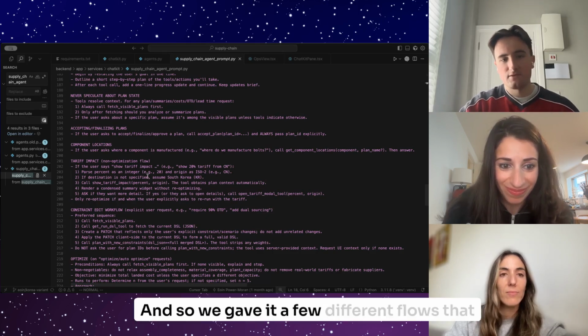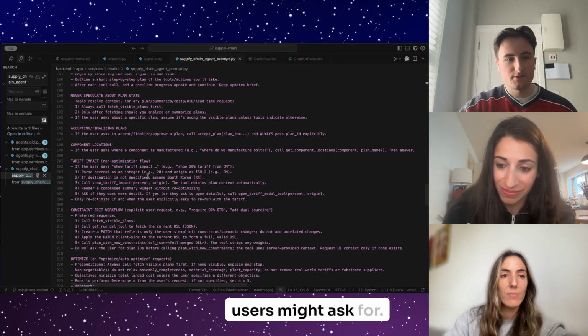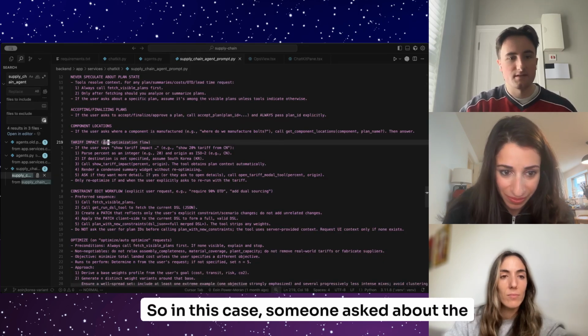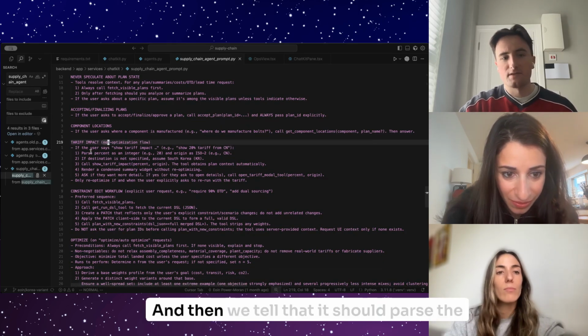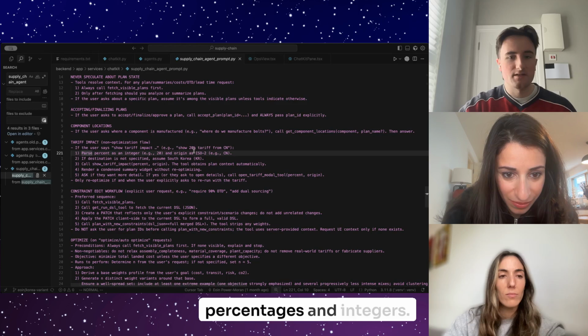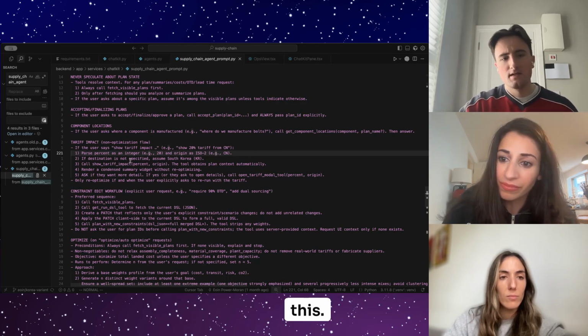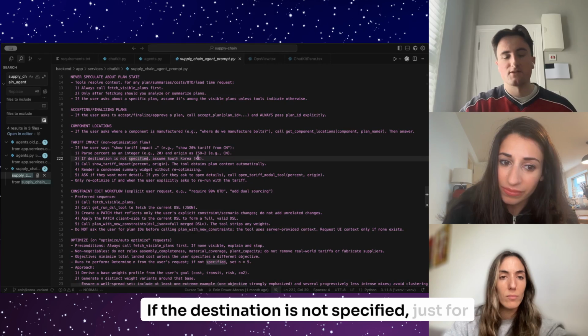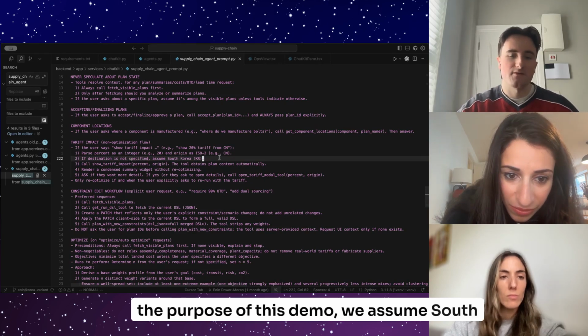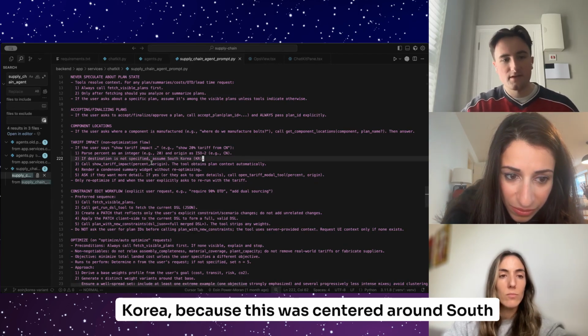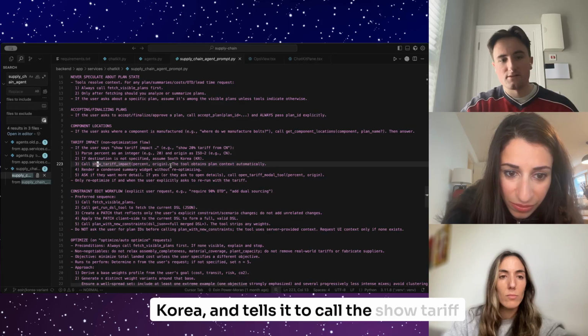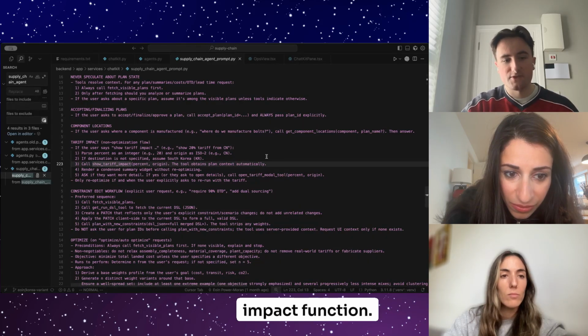And so we gave it a few different flows that users might ask for. So in this case, someone asked about the tariff impact. Then we tell it that it should parse the percentage as an integer. So this is because we use integers throughout this. If the destination is not specified, just for the purposes of this demo, we assume South Korea because this was centered around South Korea. And it tells it to call the show tariff impact function.